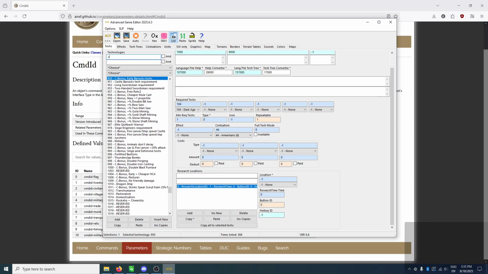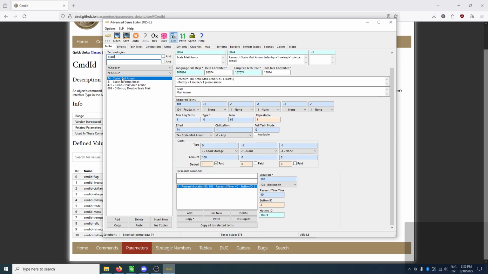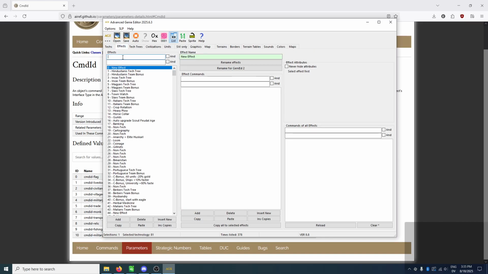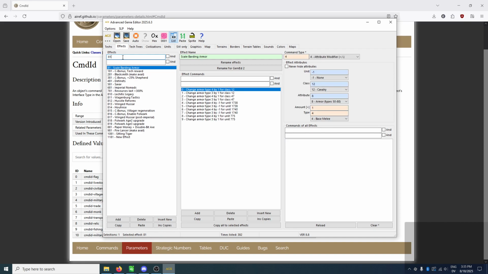So if you take a look at Scale Barding, what you'll notice is that Scale Barding has Effect 81. On its own, the Technologies tab just gives the details for the technology, but doesn't tell you what the technology actually does. What it does is assign its technology to Effect 81. So if we go over to the Effects tab and search for 81, this is where you actually see the effects that the technology has.